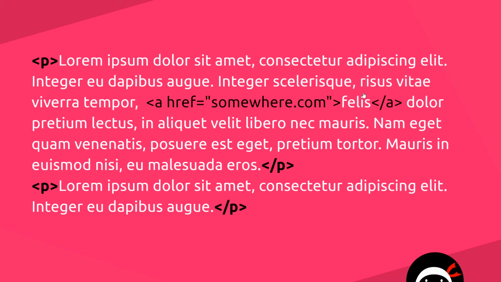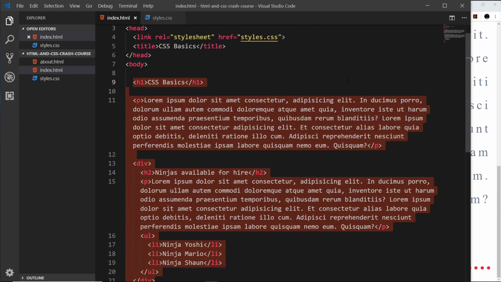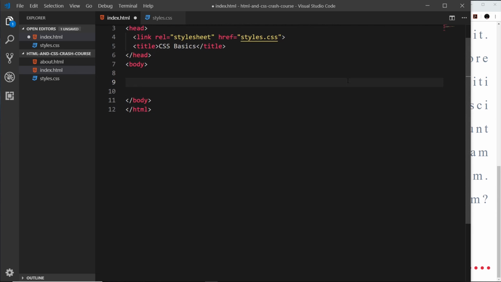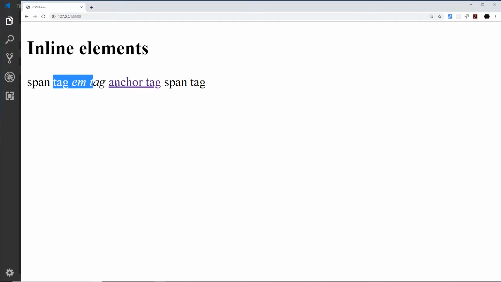So let's see some of these inline and block level elements in action in the code. Back inside our index file over here, what I'm going to do is delete all of this content because I want to work with some different content now, and I'm just going to paste this little bit of HTML inside it. So very simple. We have an H2 with a title, inline elements. Ironically, this is not an inline element itself, an H2, but these ones below it are. We have a span tag, we have an EM tag, an anchor tag, and then another span tag. So if I save this now and preview, it would look something like this.